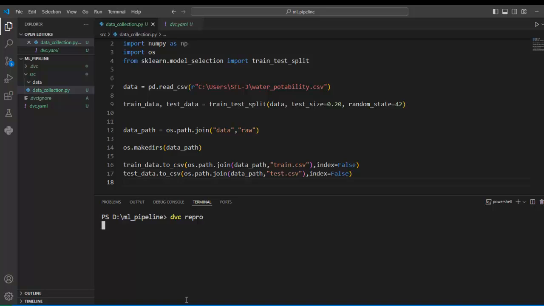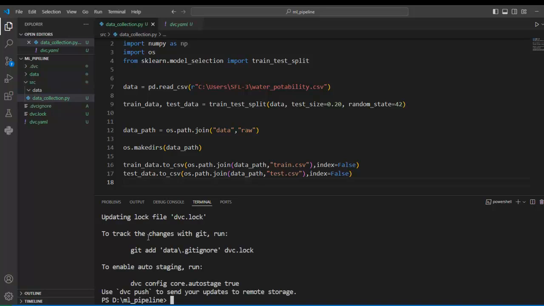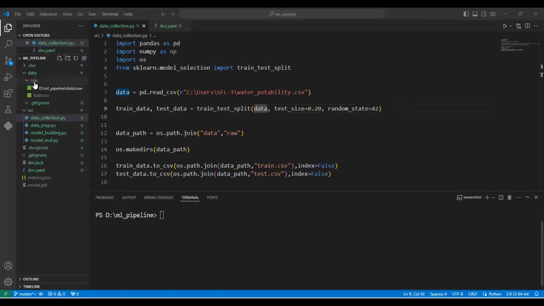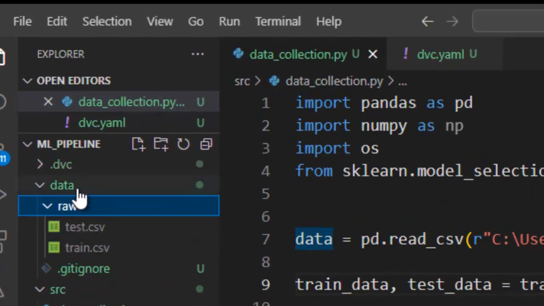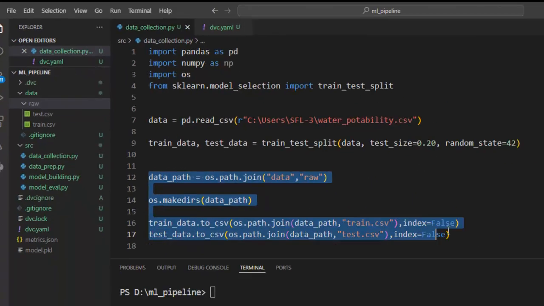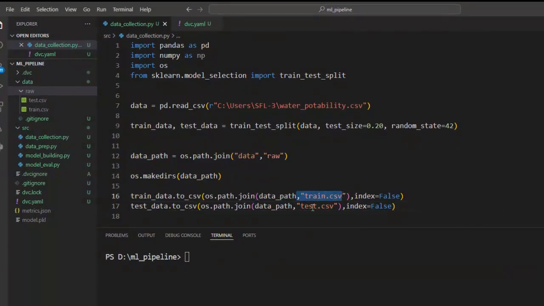Let me press enter. You can see we have successfully executed the first stage of our pipeline. As you can see, this directory has been created with the name raw, and inside this data folder there are two files, test.csv and train.csv, that we have created over here. You can see train.csv and test.csv inside the raw folder, which is inside the data folder.